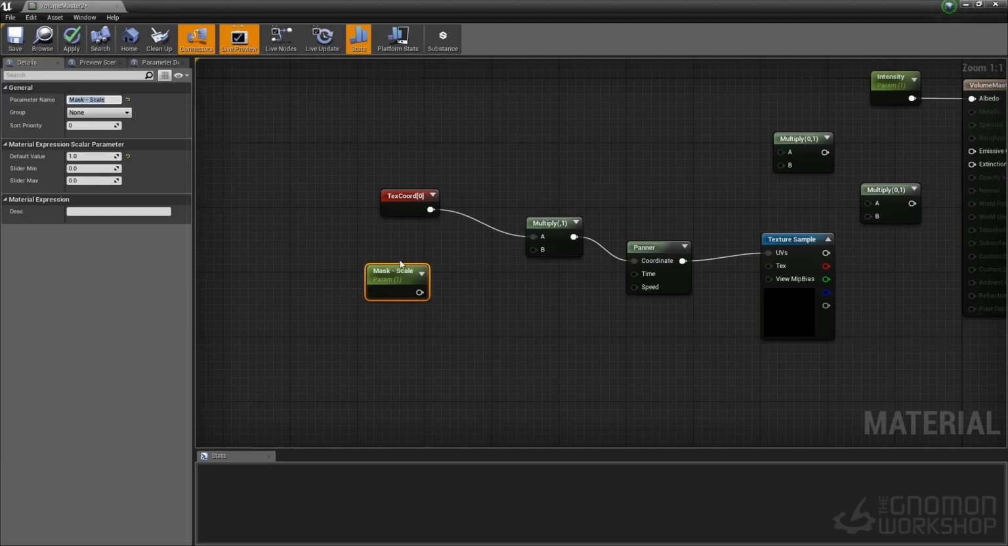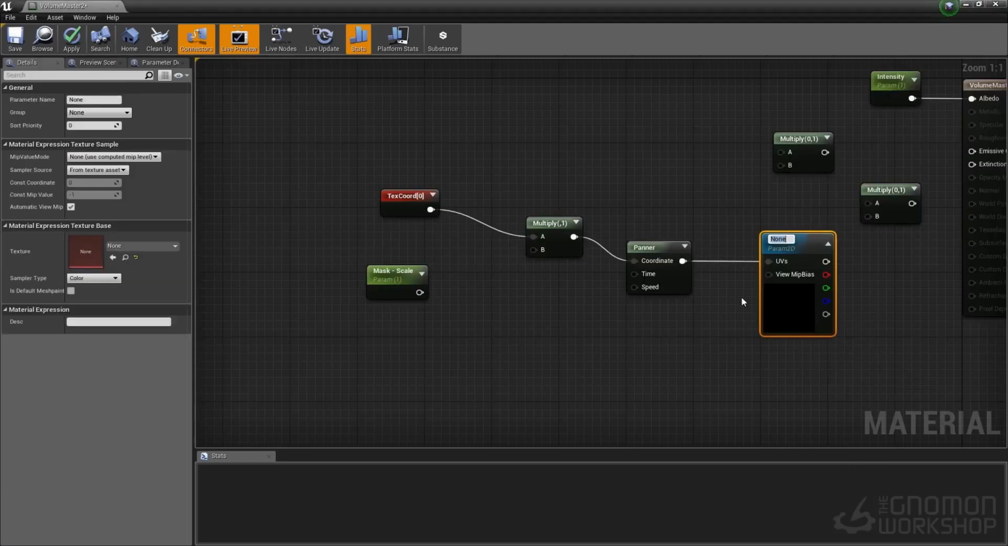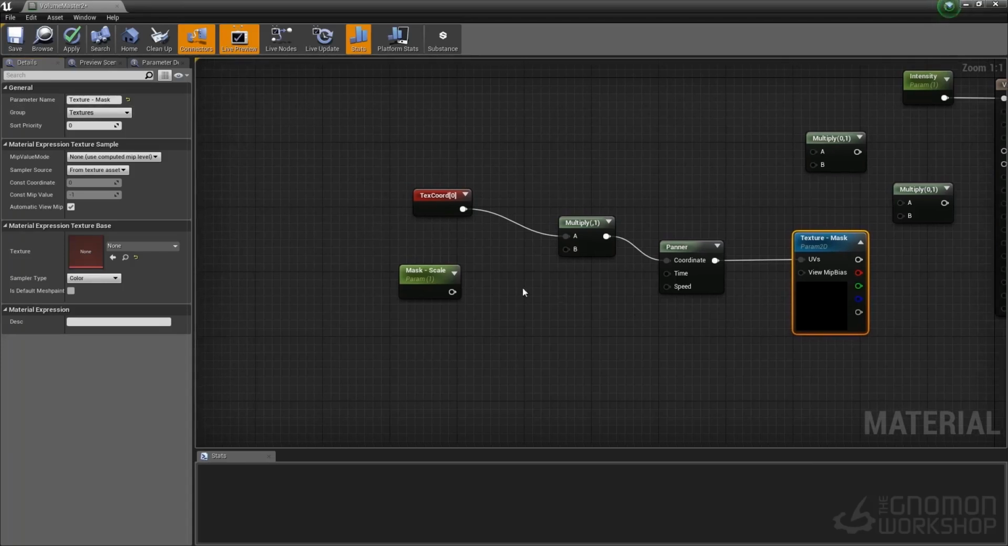scale. And let's put all these nodes into a group real quick. I'm going to call this group main. And then let's convert this texture sampler to a parameter as well. Call this one texture mask, and then throw it into another group called textures. Right? So then I want to go in and tie the B pin from my multiply into this mask.